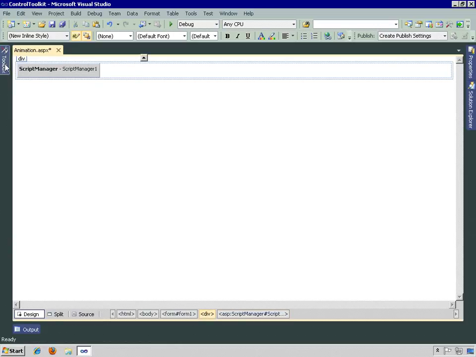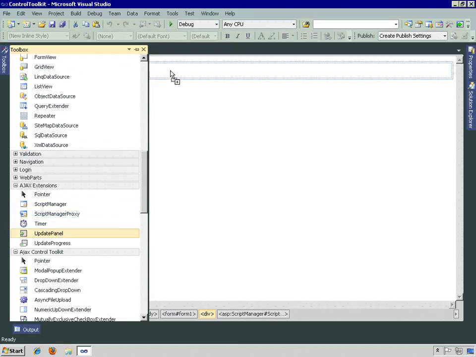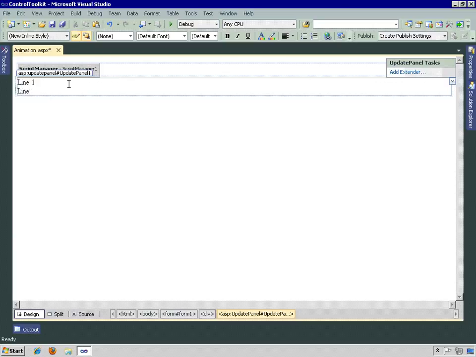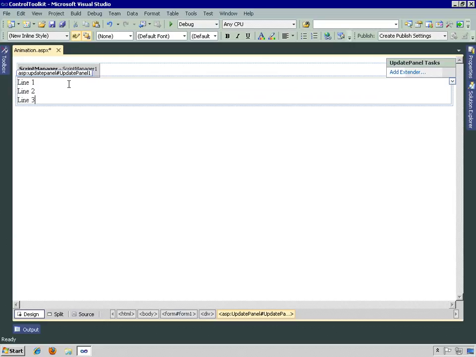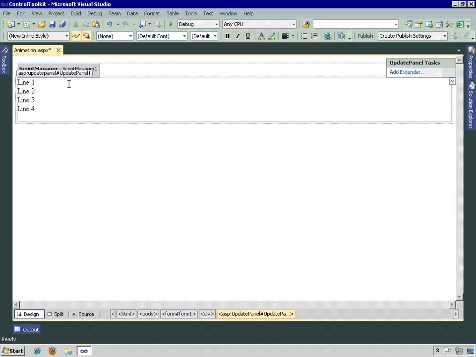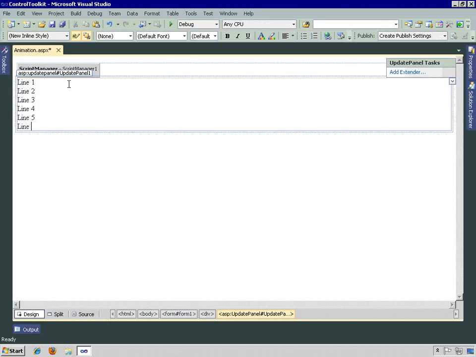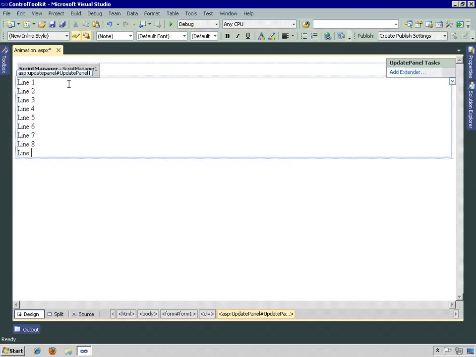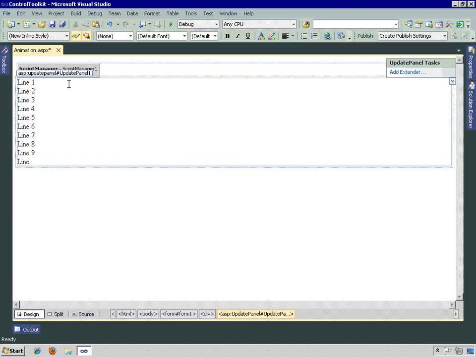All right, next thing I'm going to do is add an Update Panel control. And within that control, I'm just going to add some text. It'll be kind of boring, but I'm going to add line 1, line 2, and so forth. And I'll do a little bit of copying and pasting to speed things up here. I just want a bunch of lines of text to make it a little bit more evident what the animation control is doing. So I'll add 10 altogether. All right, so now we have an update panel that has some text content.